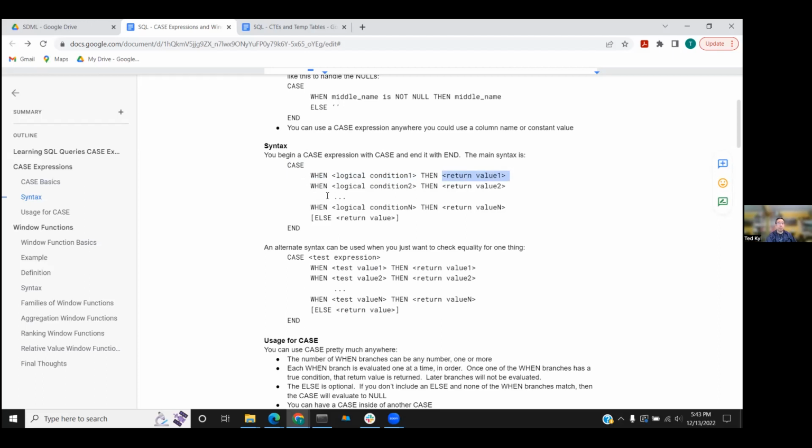Optionally, if none of those whens match, you can have an else at the end that will always evaluate to true, and so then it'll always return this. Only one branch of the case statement can evaluate to true. So if this second one is true, it's going to stop there. It's not going to look at the third, fourth, fifth, whatever.